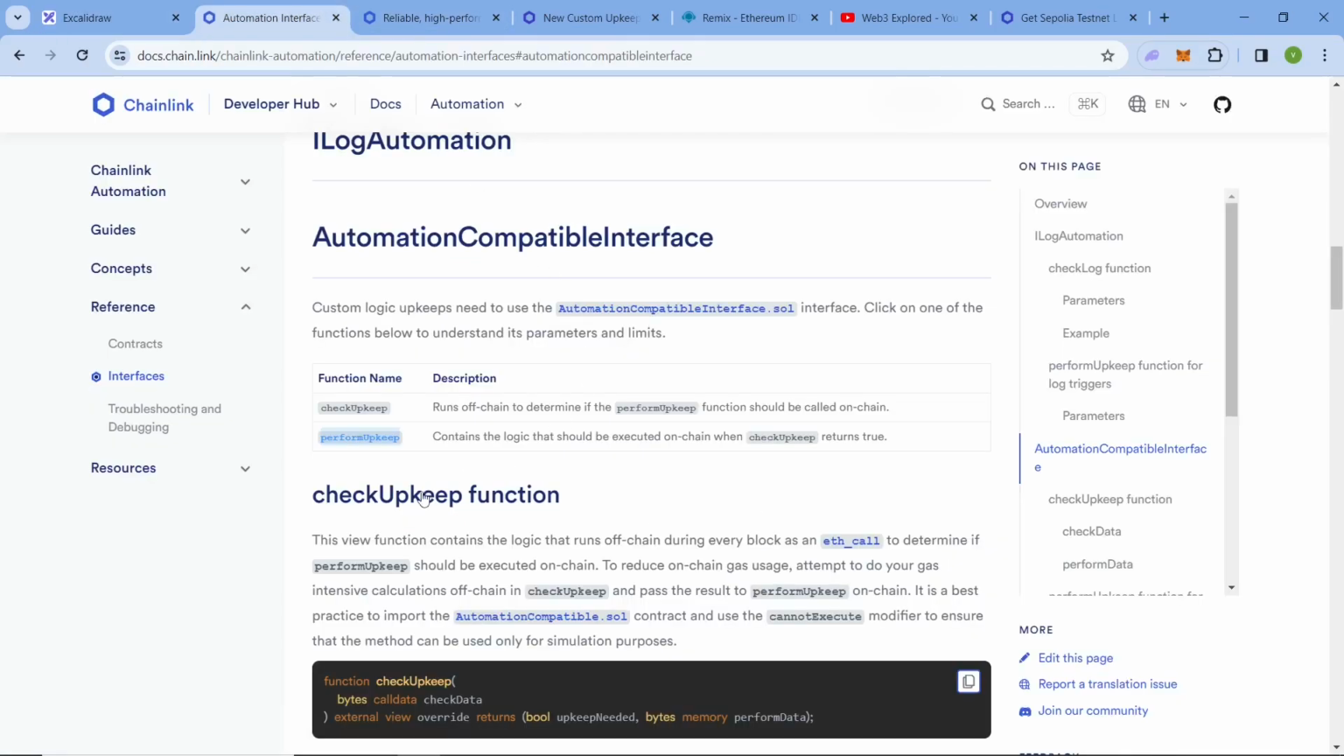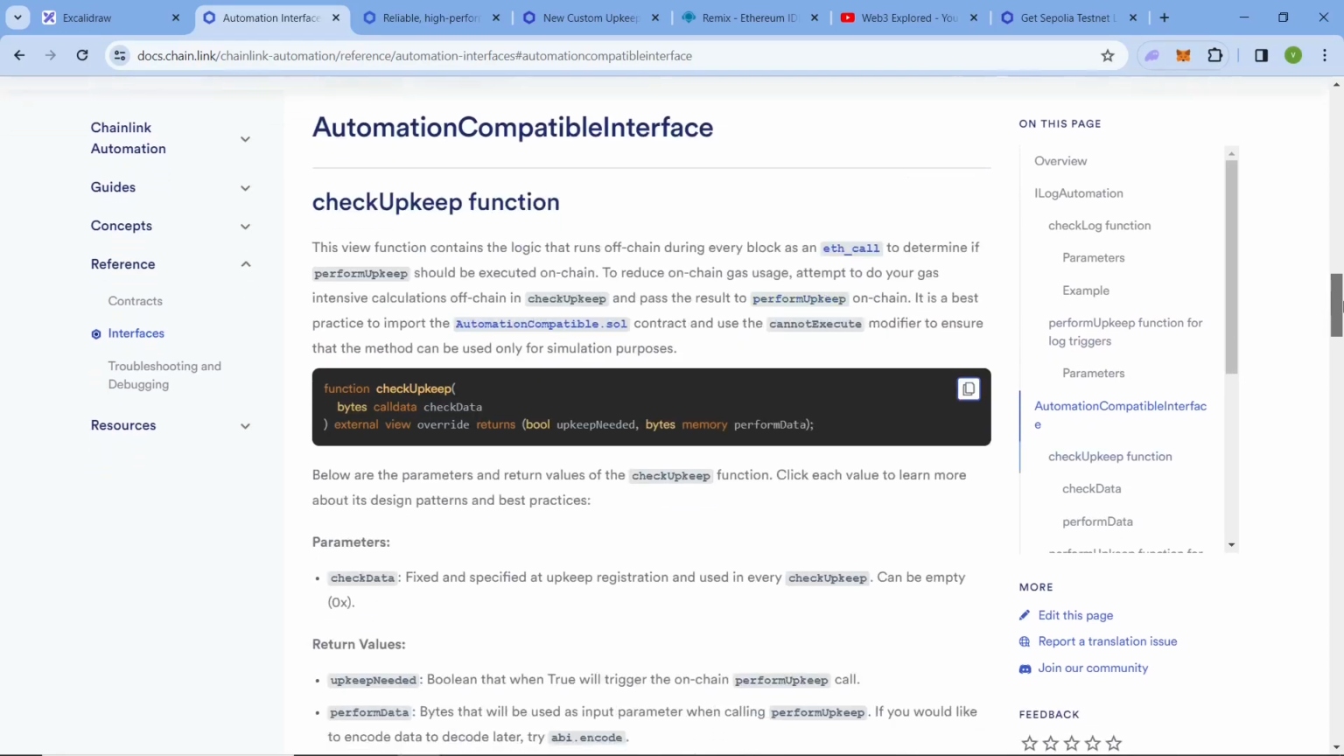You will have to specify custom logic in the check upkeep function, whatever logic you want to have. If you want to enable it based on time intervals, based on timestamp or block numbers, you can use that. If you want the automation to be done, you will return true. And if the automation need not be done, you will return false.